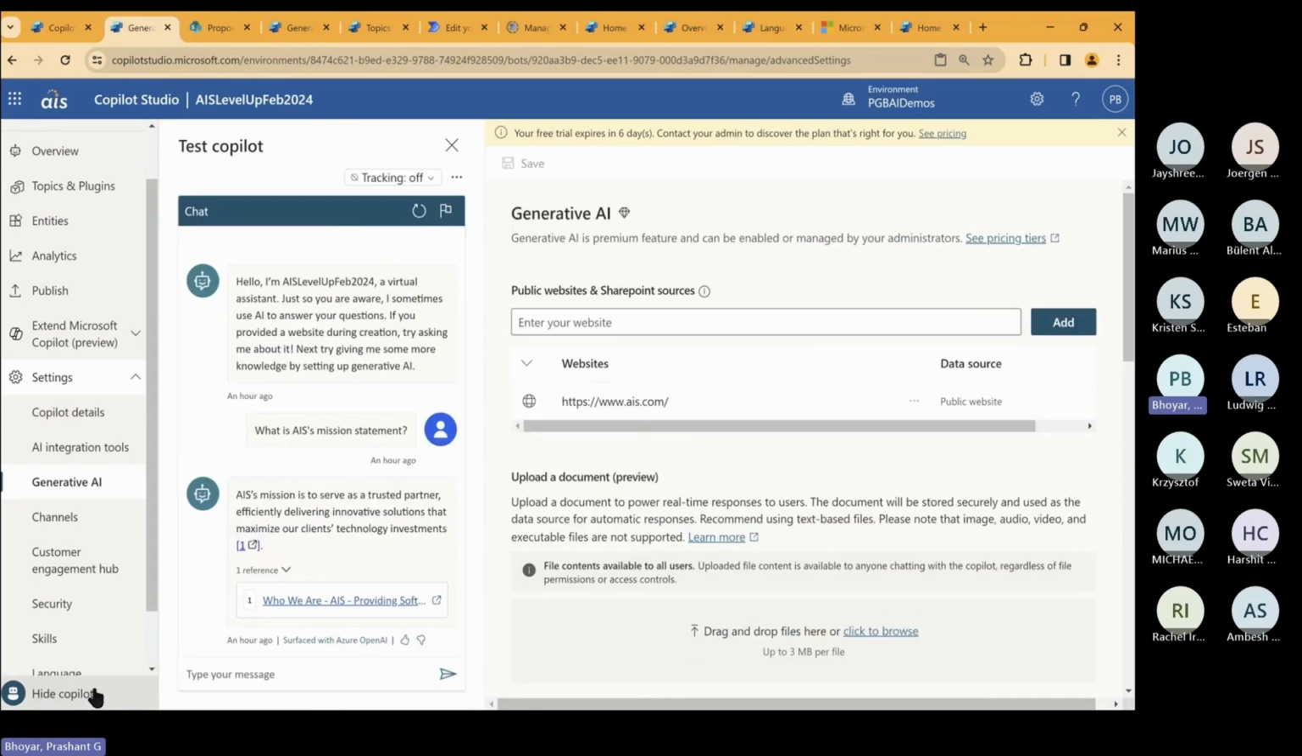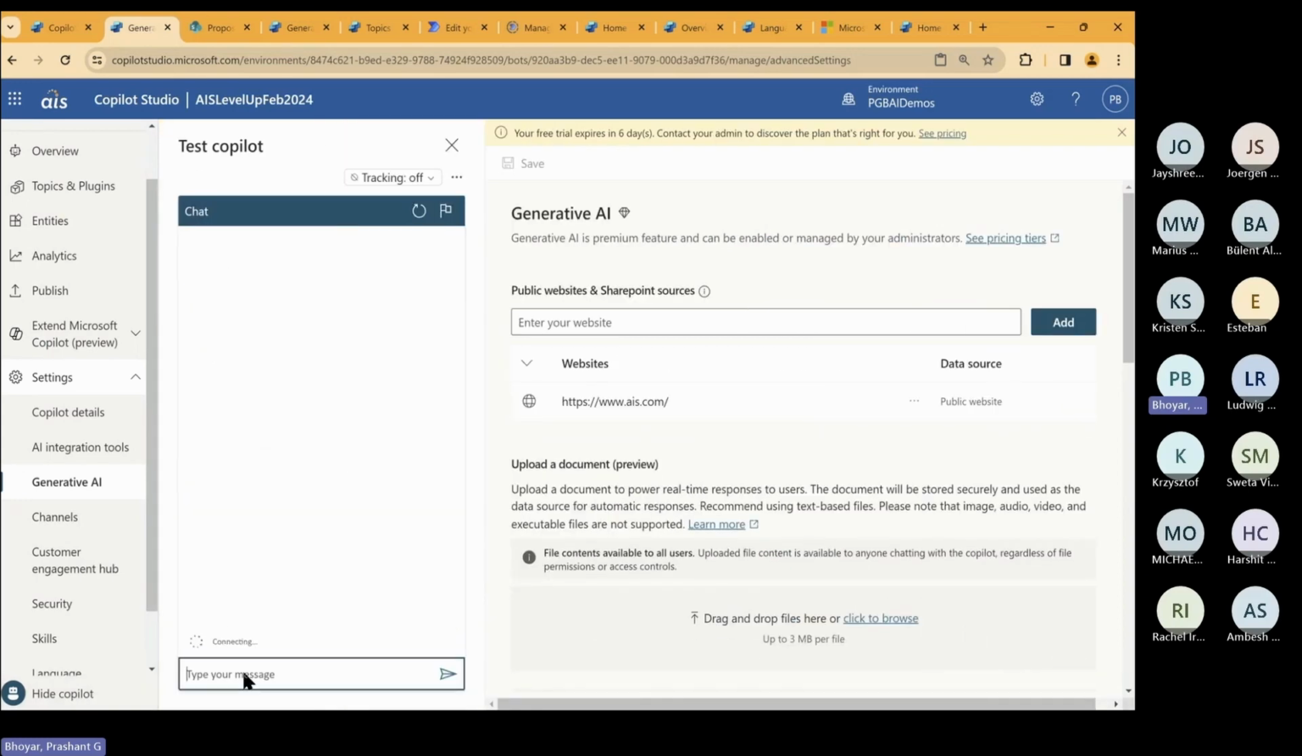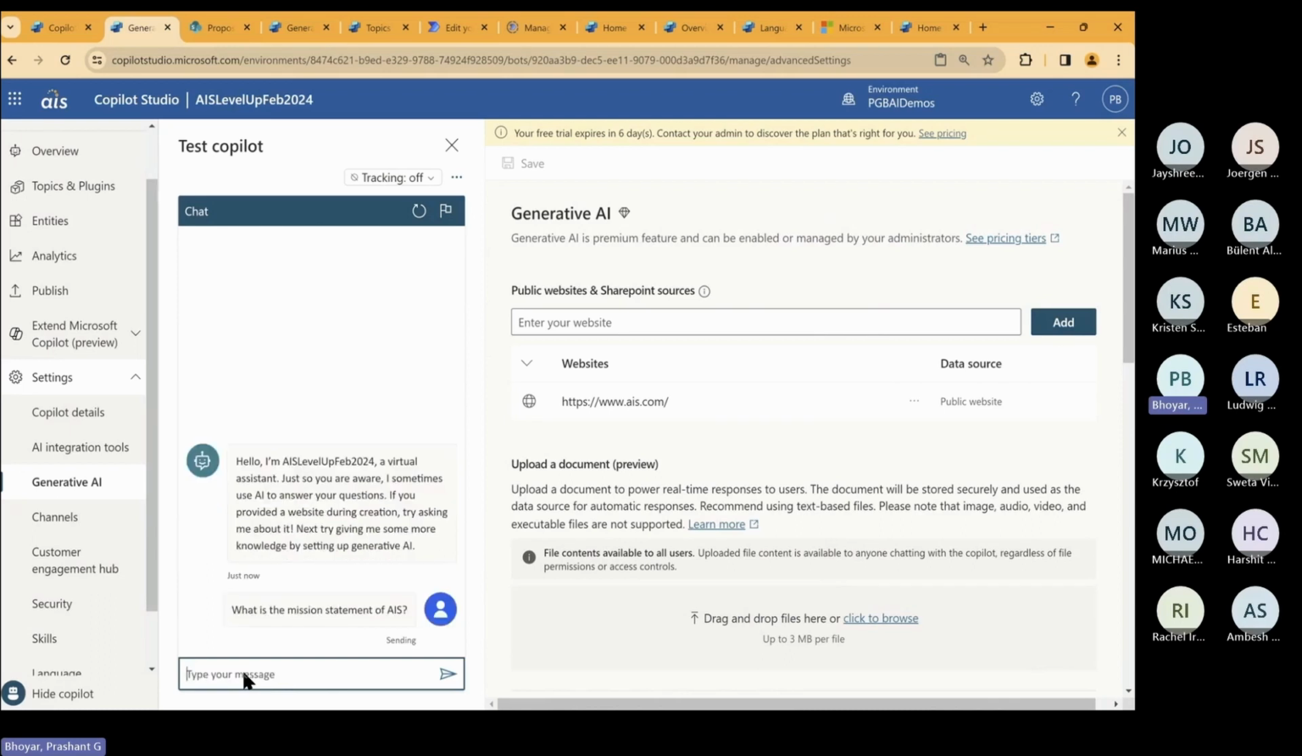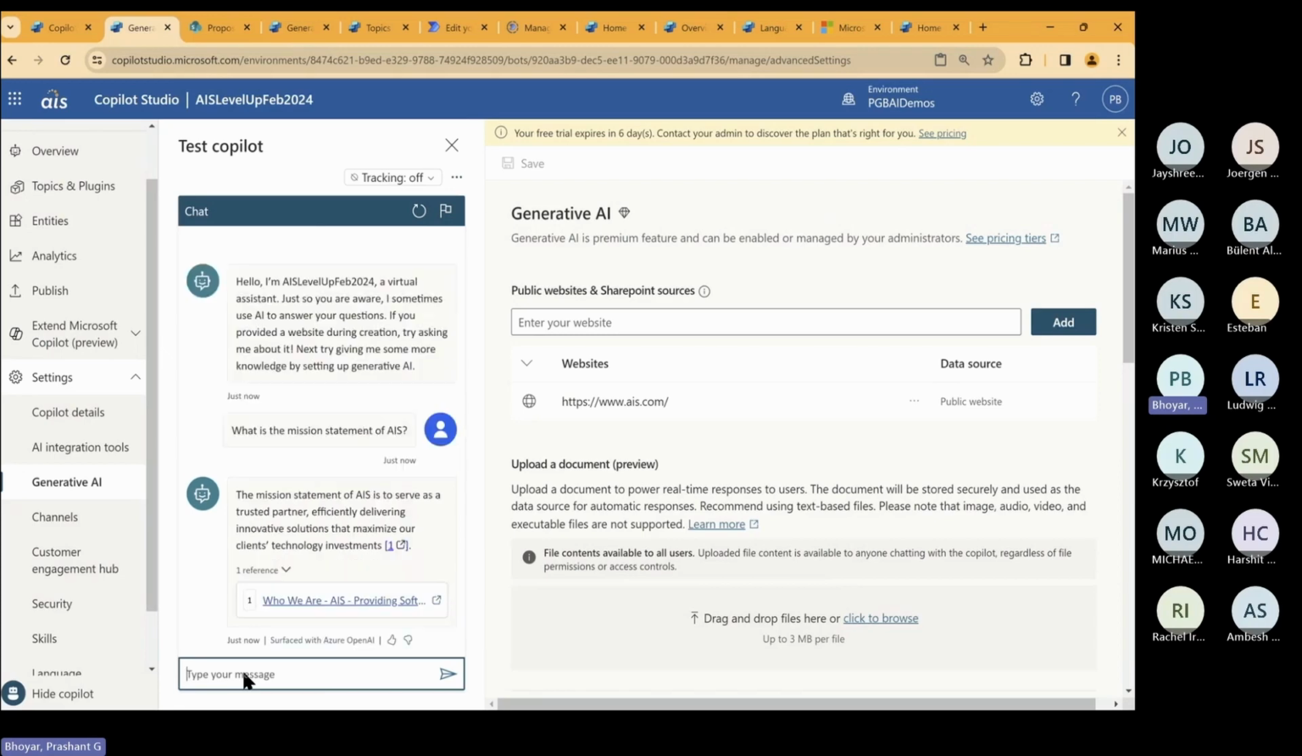And here, if I go and ask any question, for example, what is the mission statement of AIS, and if this website is indexed by Bing search, then I should get an answer within a few seconds. All right, so the answer came, and it came with the citation as well.